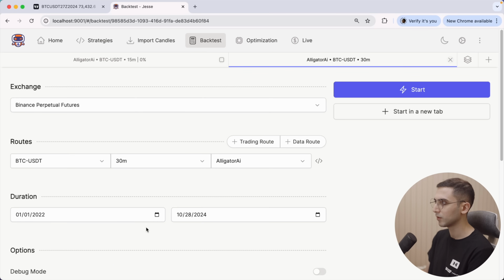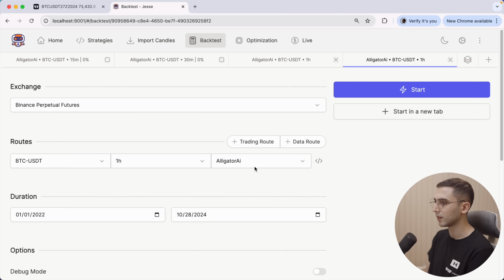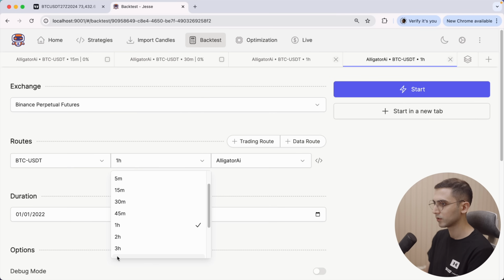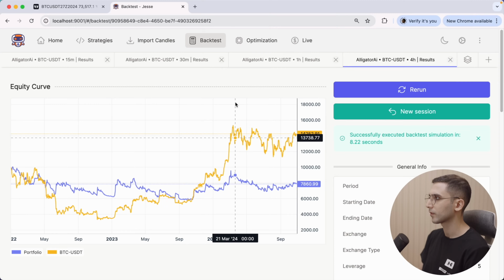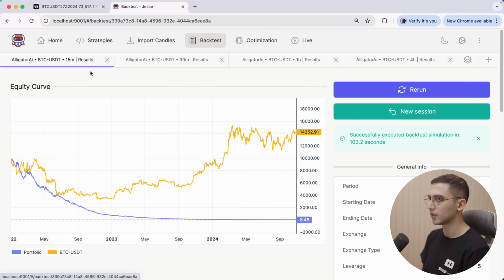While this is going, I'm going to also backtest it on a bigger time frame, such as 30 minutes, and another one with the hourly and then another one with the 4 hours. All right, so this is the result for the 4 hours. This is for 1 hour, this is for 30 minutes, and this is for 15 minutes.